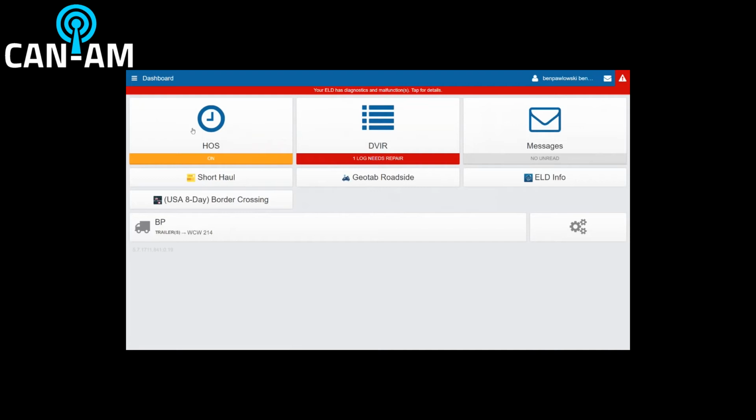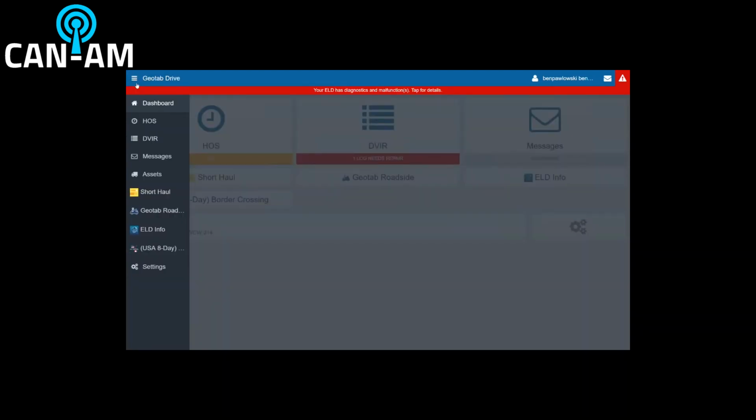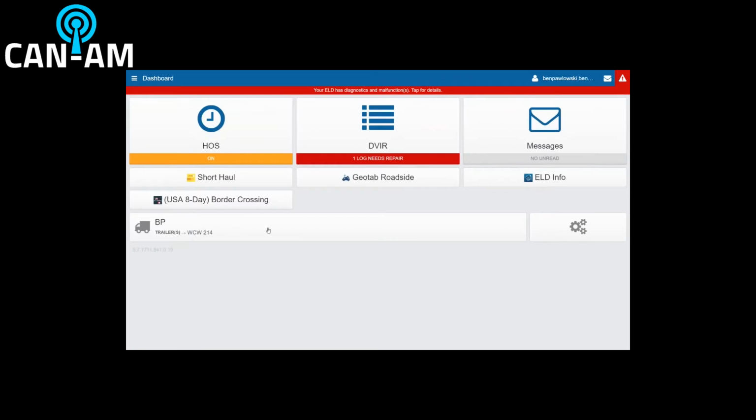Over here in the top left, we're on the dashboard, and then you have your 3-bar hamburger menu up here. And you can click on that to navigate throughout the app. So where I want to start here is with assets, which I can access through this menu or right from the dashboard.